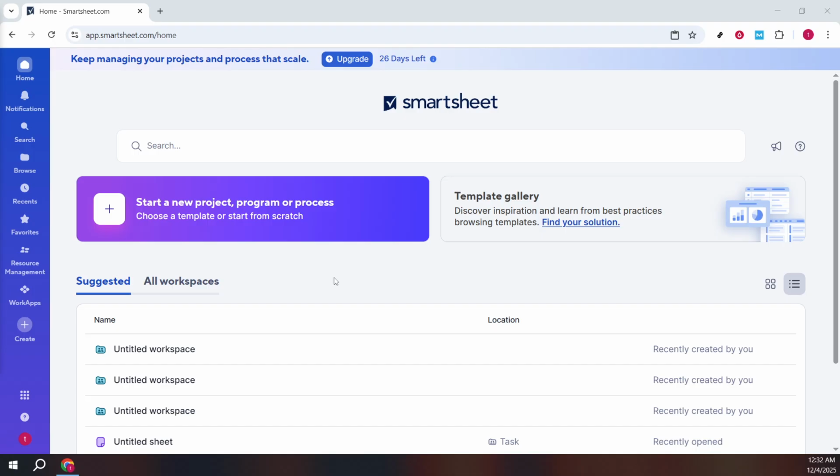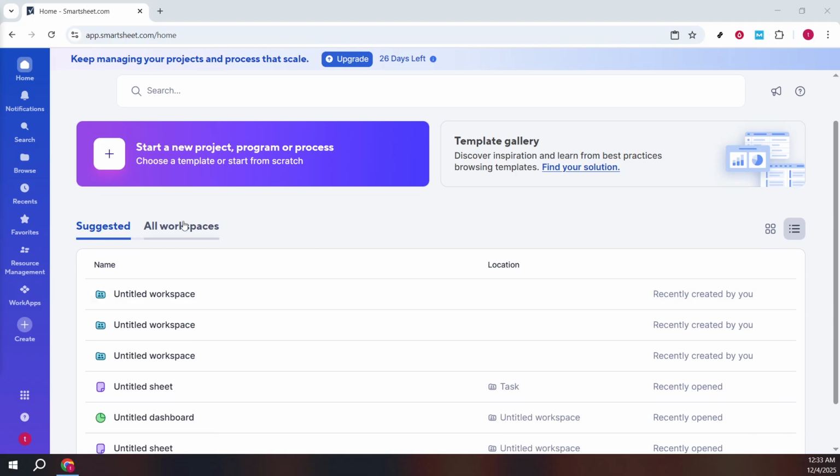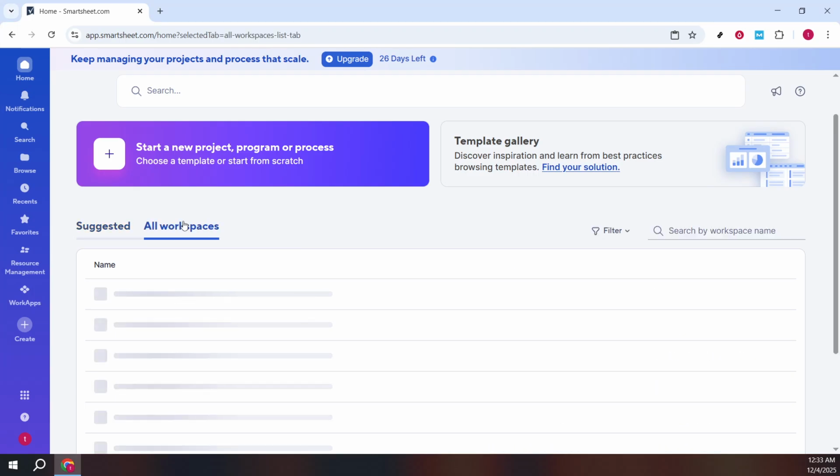Start on the Smartsheet homepage. From here, the suggested section is a quick way to jump back into items you've worked on recently. If you see the sheet you need there, go ahead and open it. If not, no problem. Head to All Workspaces to browse everything you have access to.